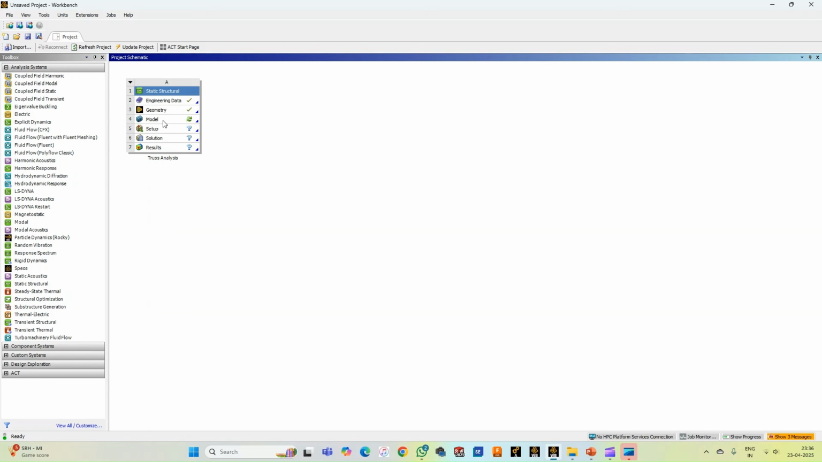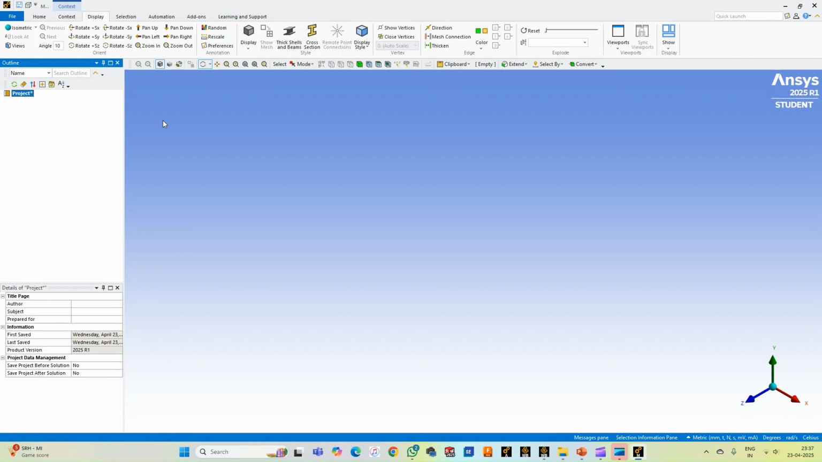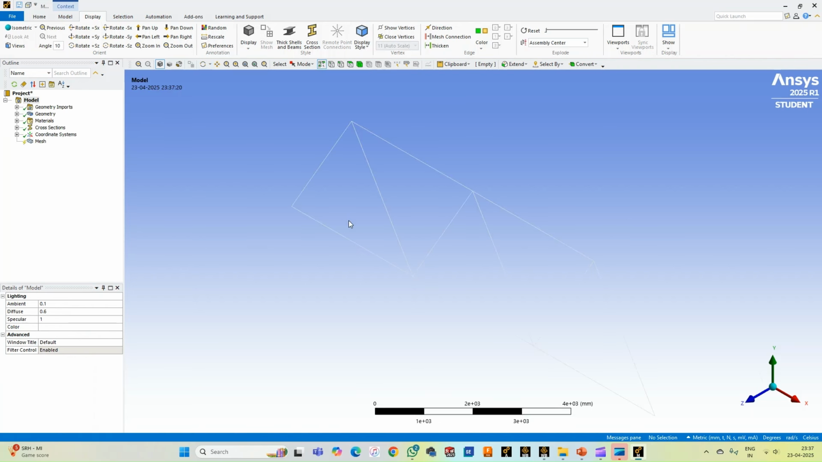So we'll just double click on the model. So it will directly import the geometry created in the design modeler for the analysis. So in this step, we are going to apply the material, apply the boundary conditions, apply the loads and the supports, and then we are going to compute the values of the displacements, reaction forces, and also the stress distribution within the rail bridge. So now you can just see that the component is imported.